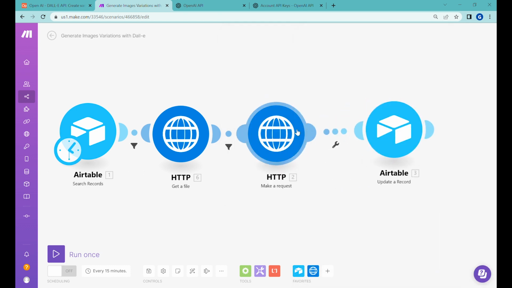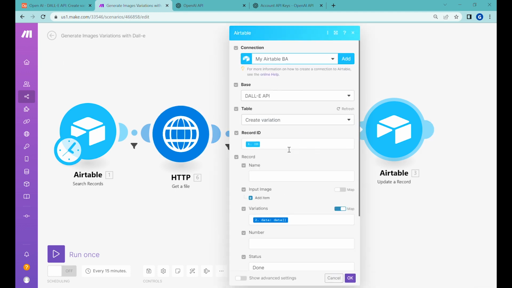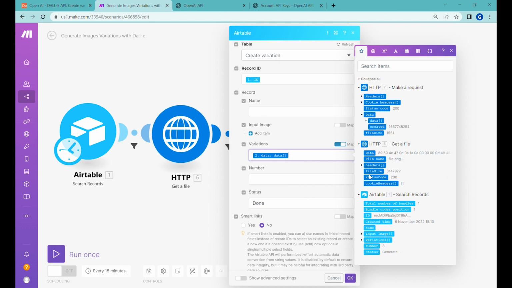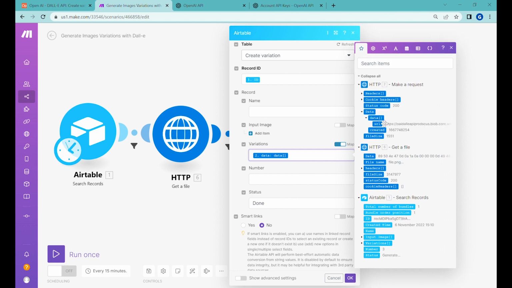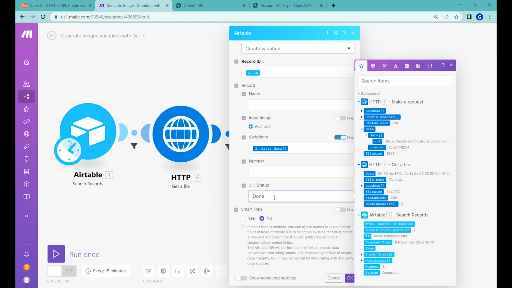And once we receive response from that module, we want to update the original record inside of Airtable. So we are using the record ID of the first step. And here inside of the variations, we will use what is being returned from the last HTTP module. So inside of data, make sure that you open this and you take this array here, data, which contains the URL. And final thing, we are changing the status to done so that it is visible on Airtable.